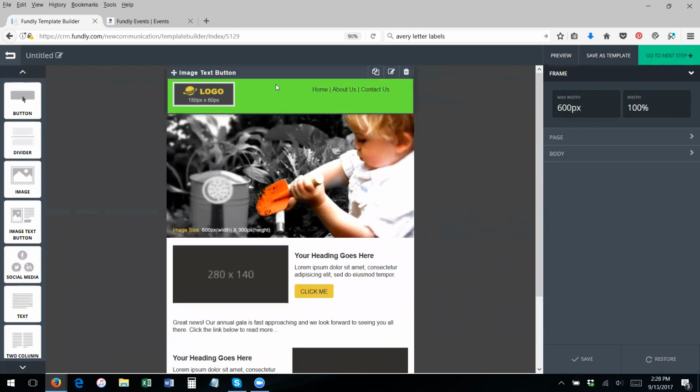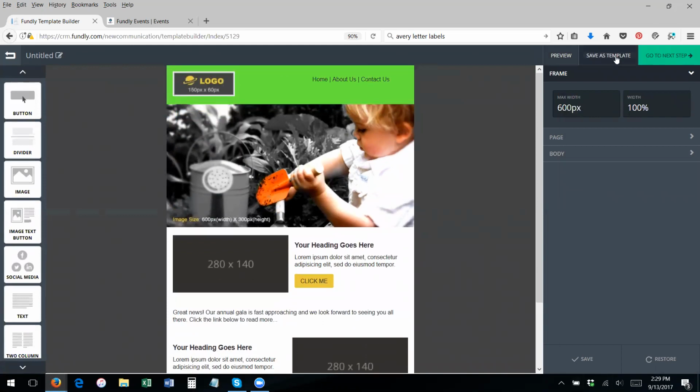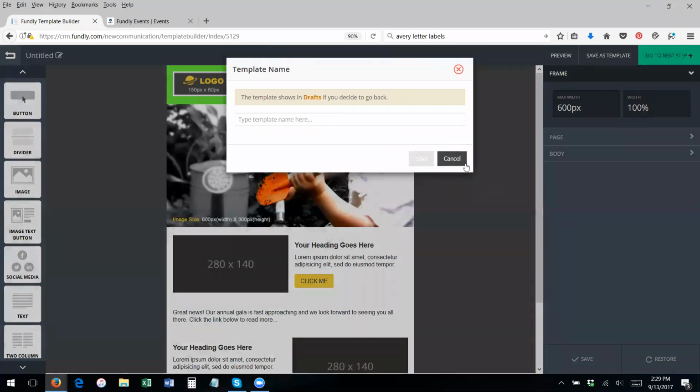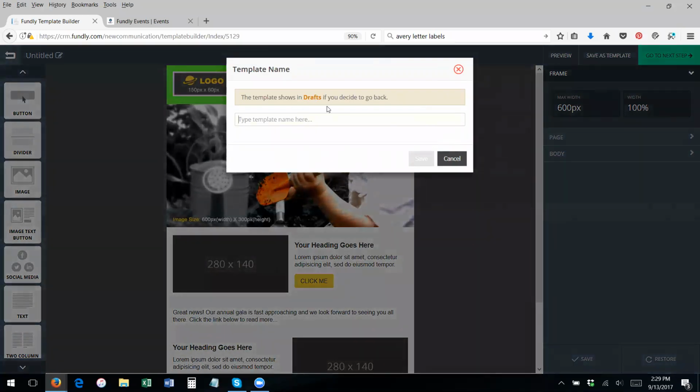I can preview it. If I like these changes and want to make some master changes, if I want this green now to be in my master template, I could either go back and edit my master template, or I can save this as a template. And so I can save these changes. It's going to now put this in the drafts folder because this is an in-process newsletter. I'm in the newsletter flow.